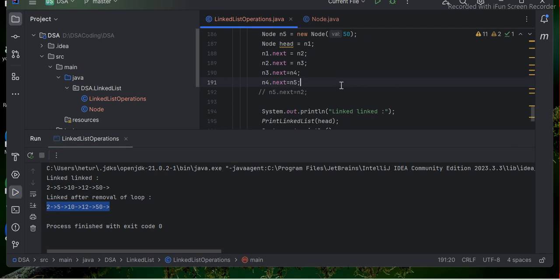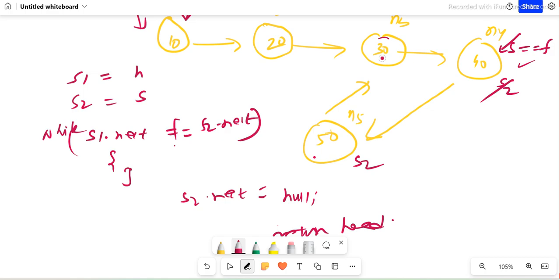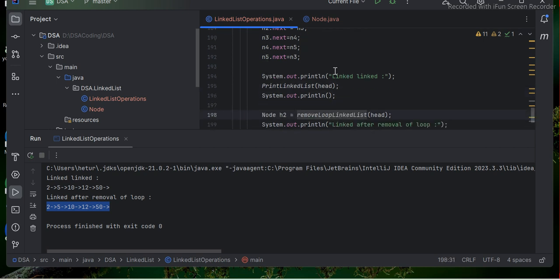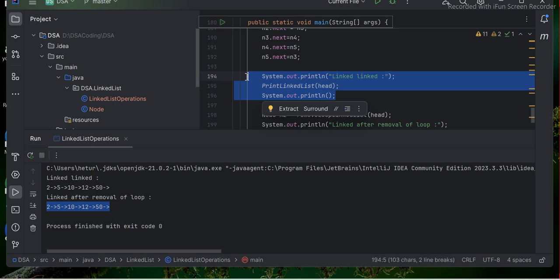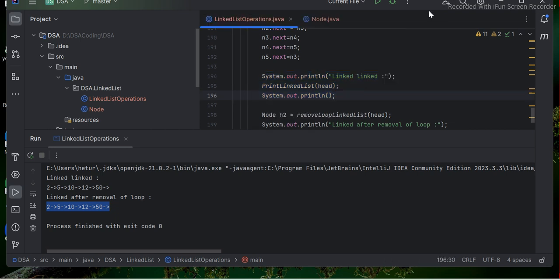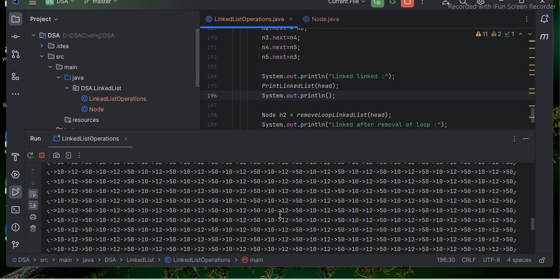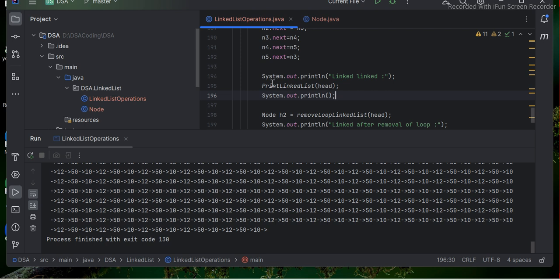I'm printing it. Now, for example, I have made a loop: N1, N2, N3, N5, and then N5 is pointing to N3. Now there is a loop. If I run this, before removal it will go into an infinite loop. Let's see if it goes into an infinite loop before breaking. You see, this is going into an infinite loop because it is running in a loop again and again, so I have to stop it. I will stop printing this first of all, so now it will not go into the loop.